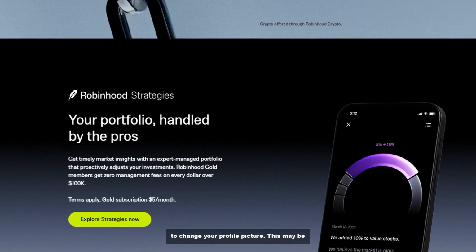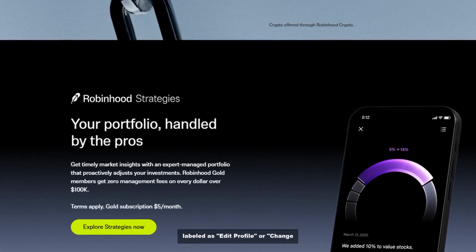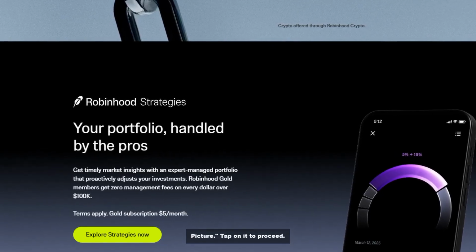Step 4. Select Change Profile Picture. In the Profile Settings menu, find the option to change your profile picture. This may be labeled as Edit Profile or Change Picture. Tap on it to proceed.